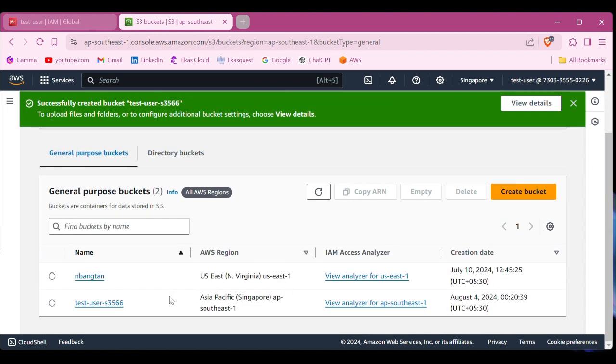So yes, you can see that now we are able to create a bucket since we had allowed that permission to have access. So yes, this is how we create an IAM user, then attach a policy to it.